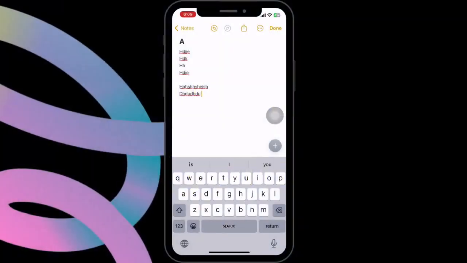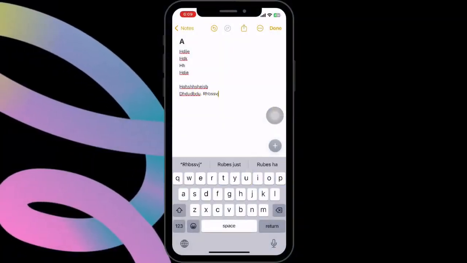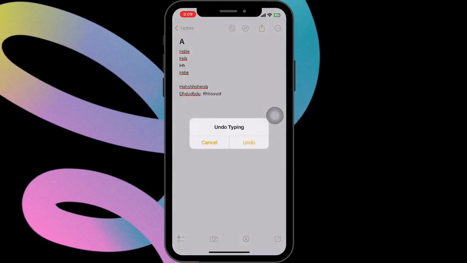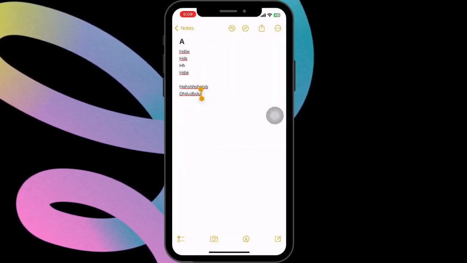Undo typing. If you mistakenly type something and want to undo it, then simply shake your iPhone. An undo typing option will appear. Tap it to undo the text.